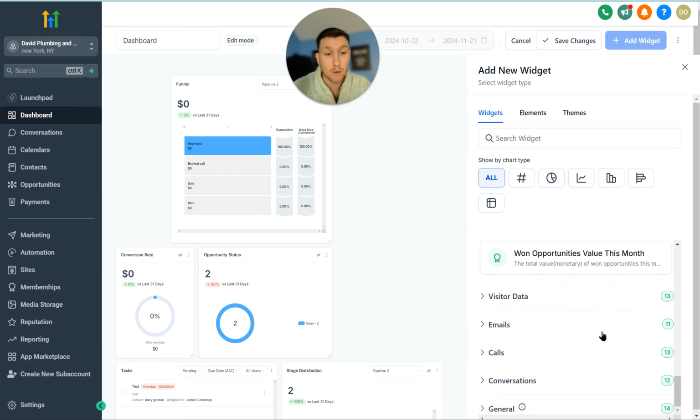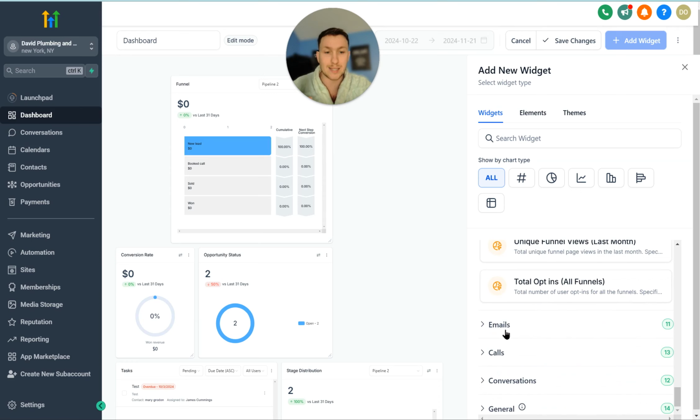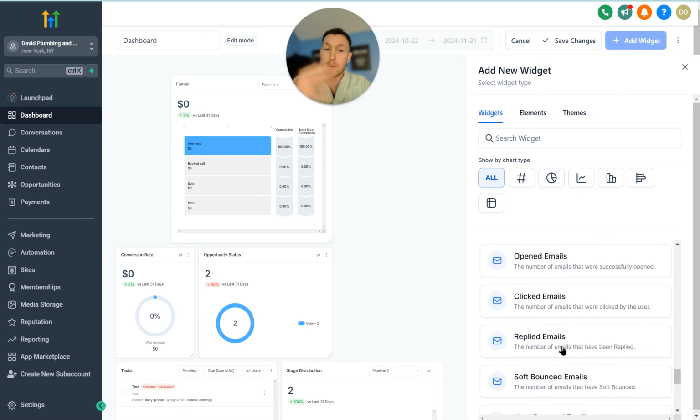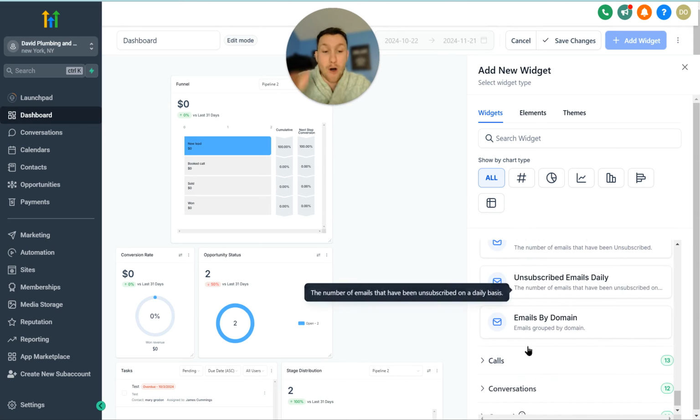We'll keep scrolling down. Okay, you have any sort of visitor data. So who's going to websites, who's viewing stuff, any sort of email stuff. I mean, guys, there's so much stuff here. I'll just let you look through it because there's all these little data points, but it's awesome.